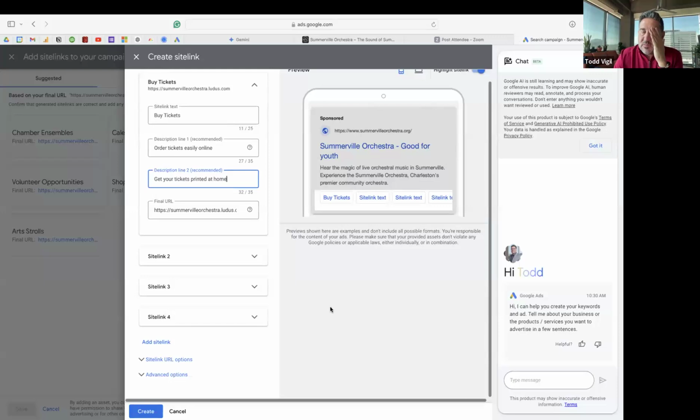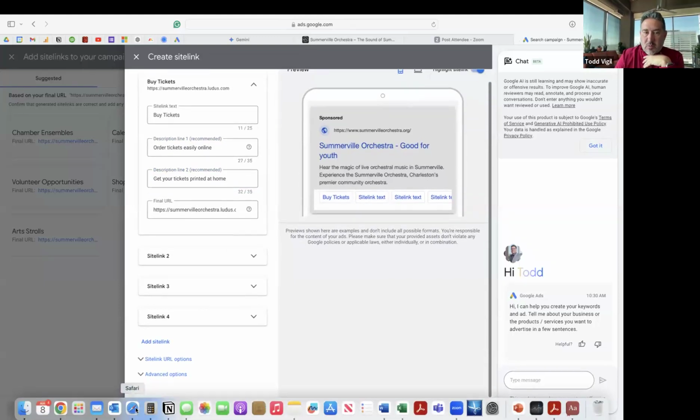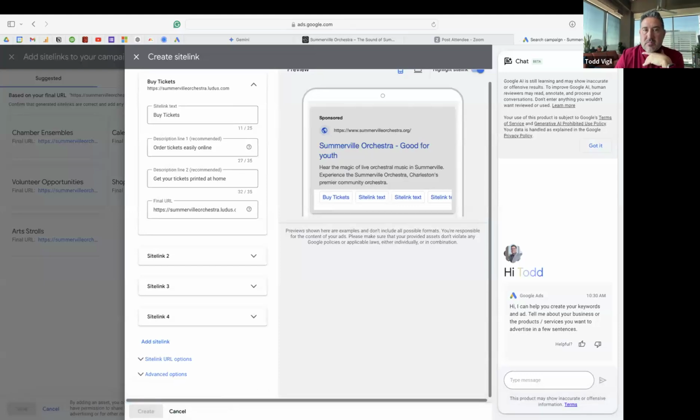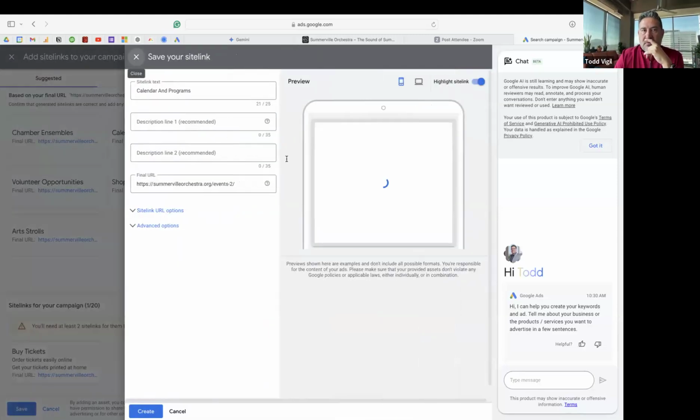So again, there are some other bells and whistles, but these are the basics to start. So we're going to jump ahead. Again, this is more or less complete. We would create that buy tickets one. And then we're just going to, oops.